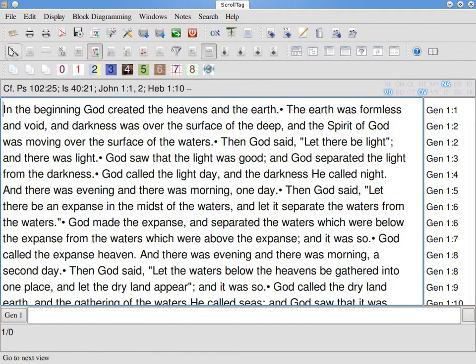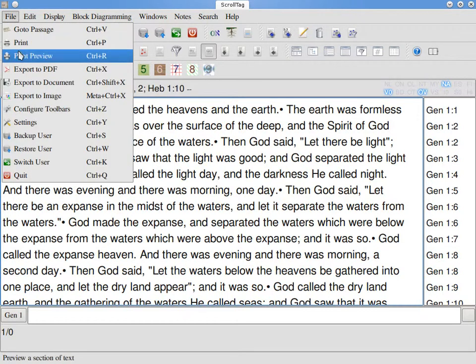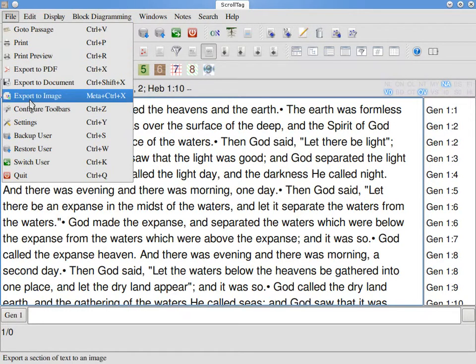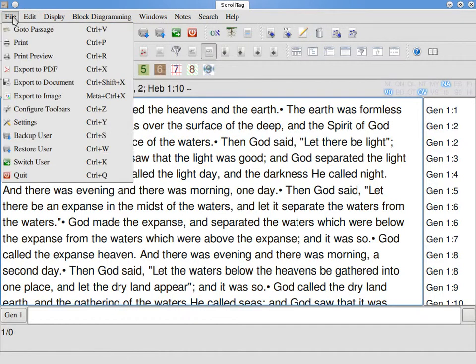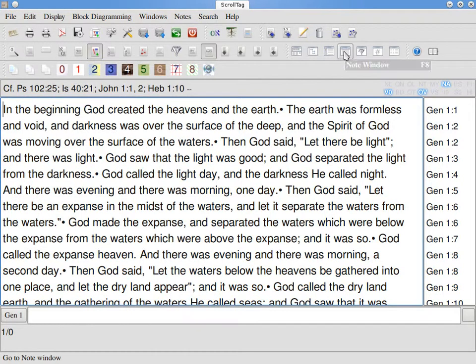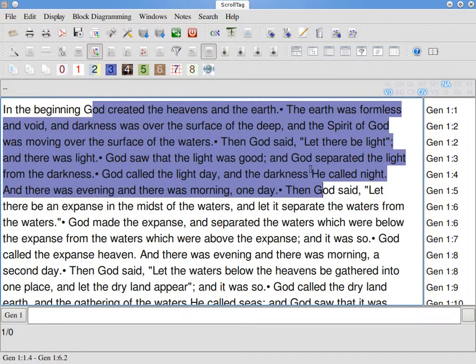ScrollTag can export and print the text with your notes and the overlay to different formats, such as PDF or image. But the overlay cannot be copied into the clipboard, exported to a document, or drawn in the Notes window. Let's add a note to some text to show how to add graphics to the overlay.